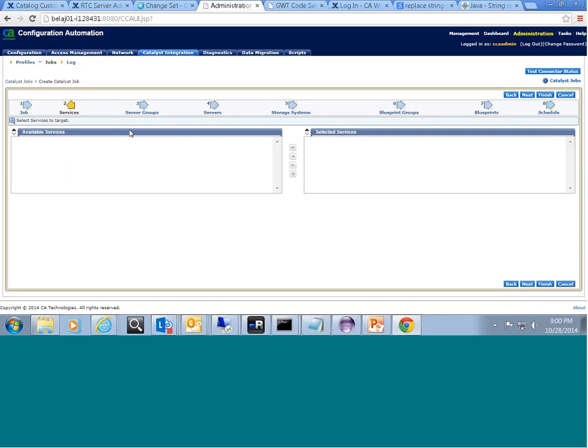I do not have any server groups created in my CCA, sorry. I have these servers, so I can select all or I can select any specific server. Then storage systems, if any storage systems are already discovered. Blueprint groups and blueprints: it will list all the blueprints. If I specifically want a particular blueprint, I'll select only that.